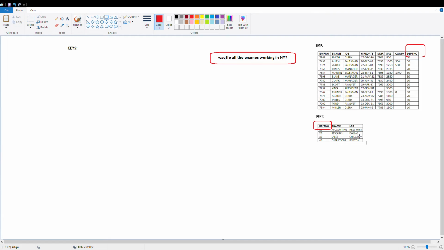Same thing I'm going to do with this record, Miller. Try to understand: what is Miller? Miller is a guy who is working as a clerk. Which department is he working in? Department number 10. Now what is 10? 10 is nothing but the accounting department. Where is the accounting department located? New York. Yes or no?